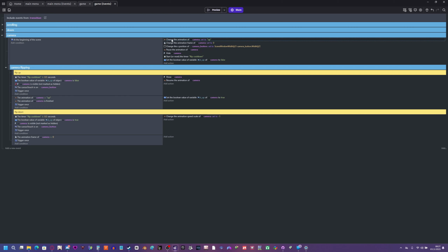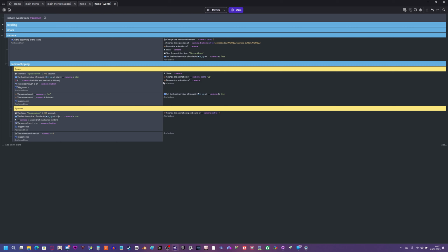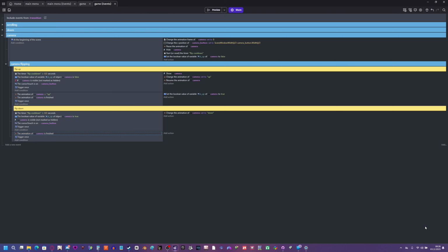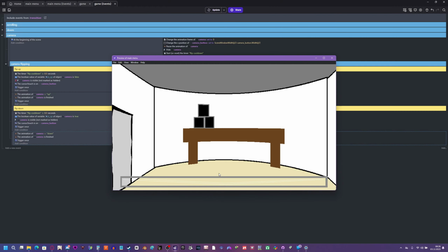Now I'm going to drag the change animation up to under here. There we go. I'm going to copy, Control C, and then paste. I'm going to set it to the down animation and remove this one. Now when the animation of camera is finished, because now it says when the animation is down and it's finished, I want to hide the camera. So now it should work.